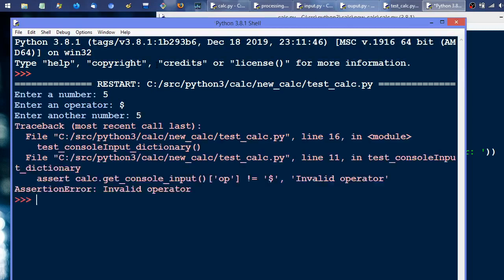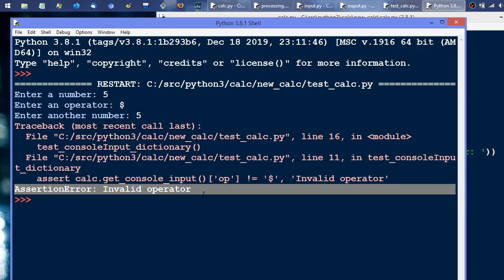$5 $5. And there it is on the very bottom. Python starts on the bottom, so it's assertion error, invalid operator. So that's a little better.